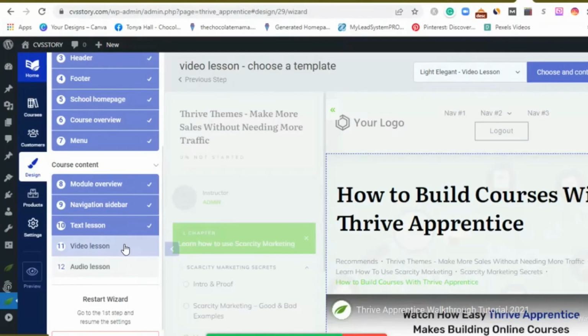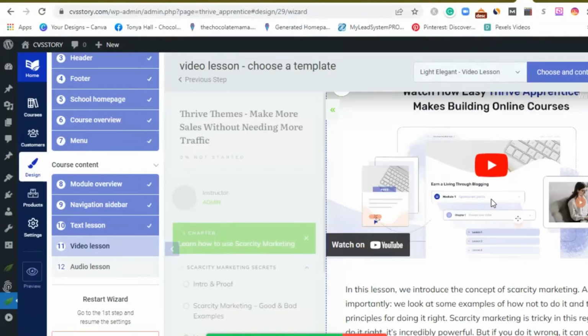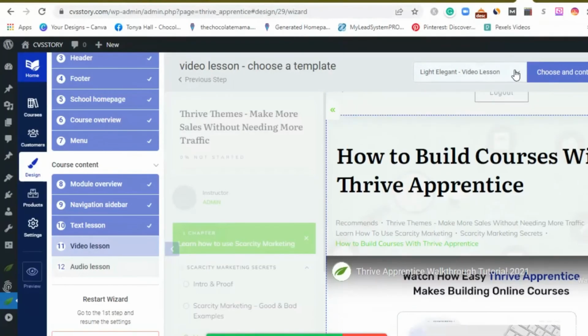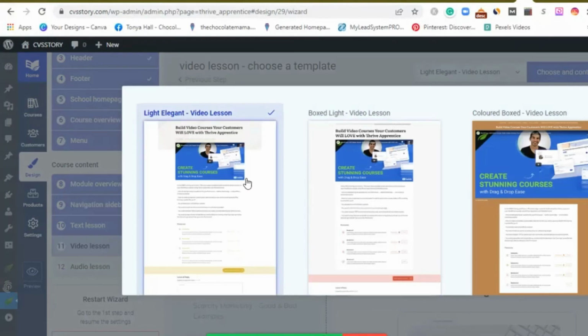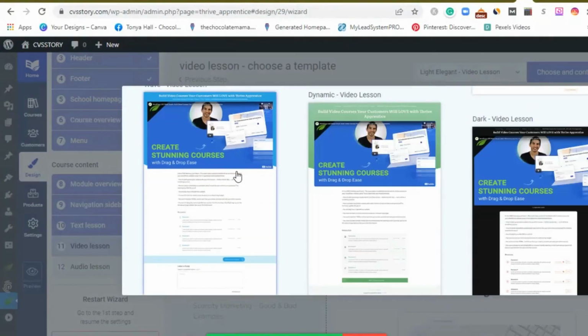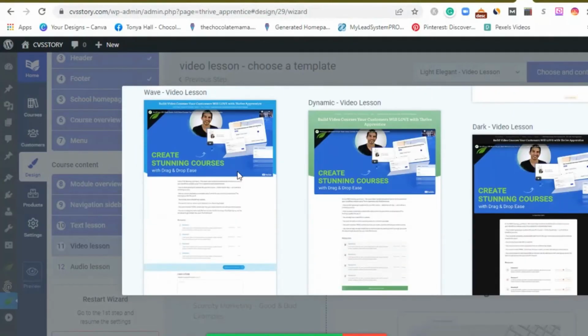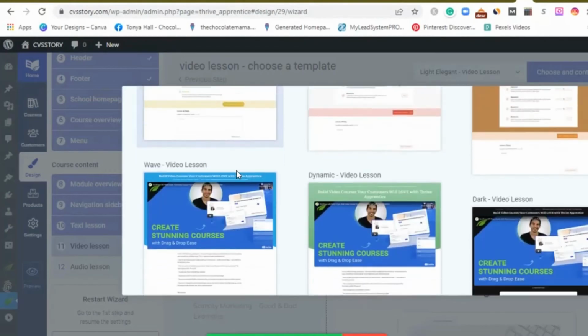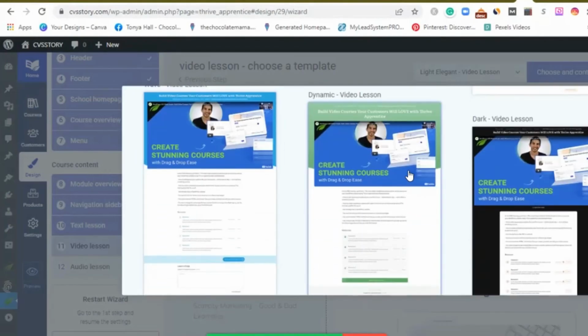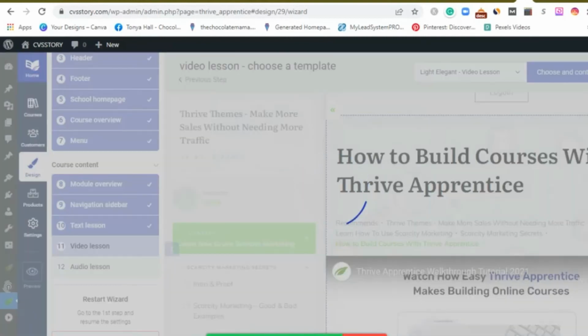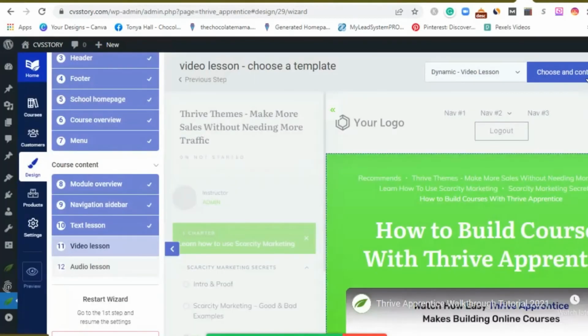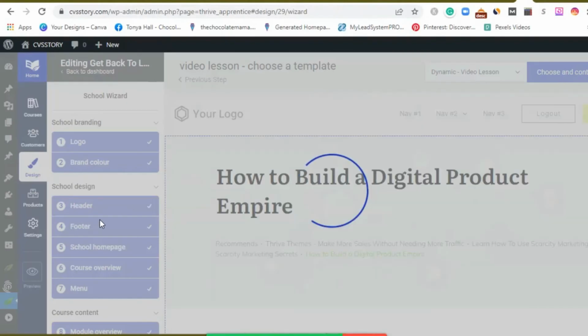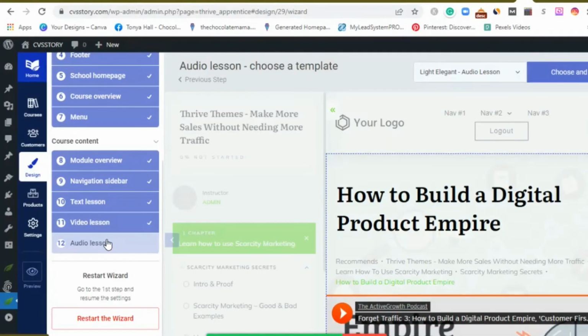If it's a video lesson, what do I want the video to look like? So we're going to go in and choose one of those. Okay, so if it's a video, what do I want it to look like? Look how it changes so dramatically. I like a big prominent video. It's personal choice because I can't see all that well. So I think we're going to go with dynamic video lesson. That's good. The video is big and prominent, but you also can see the other stuff. Choose and continue.